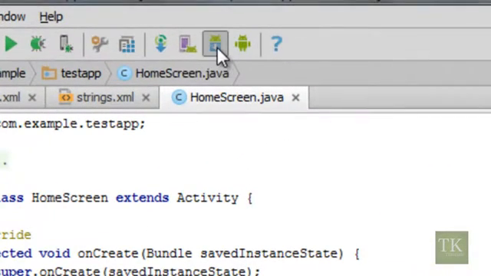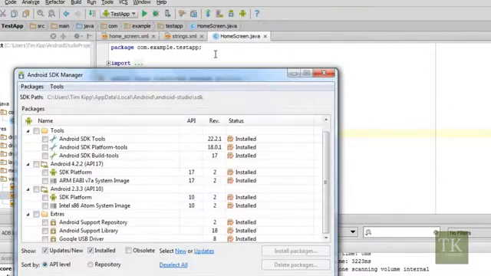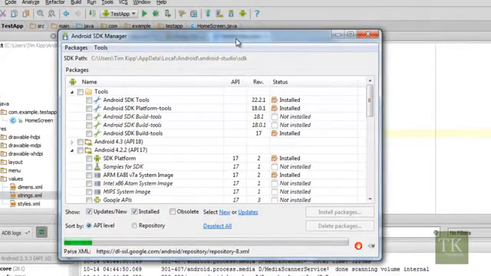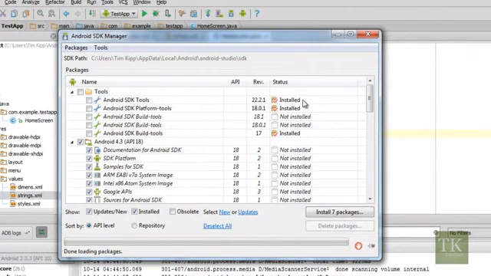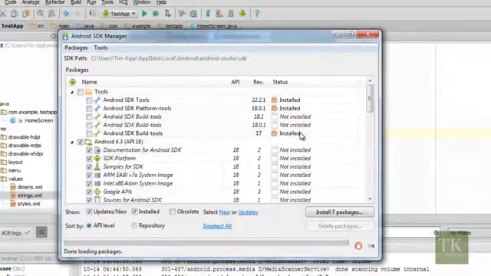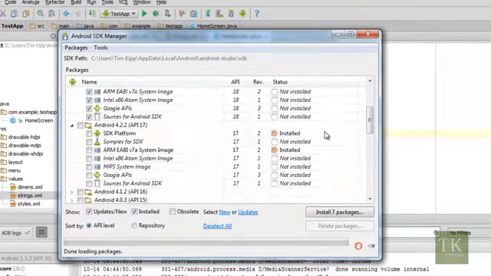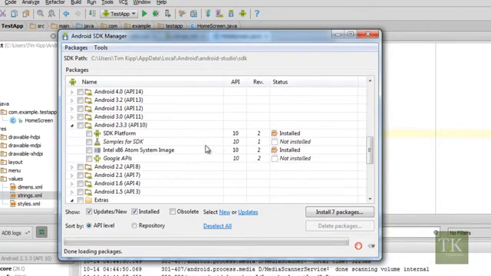But right next to that, you have an SDK Manager. Go ahead and click on that. And this will load up every SDK that is available that has been downloaded to your local machine. So as you can see, I have Android SDK Tools, SDK Platform Tools, SDK Build Tools. I have all these things that I have installed here. So if you notice, I have SDK Platform for Android 4.2.2 installed. And if you scroll down, I have Android 2.3.3 installed.